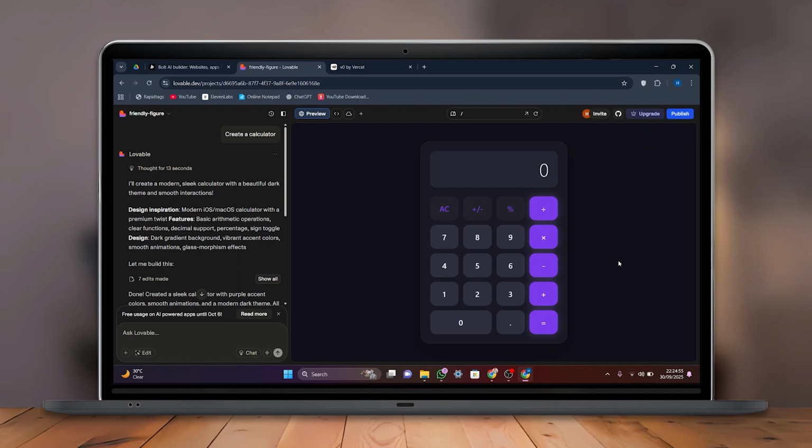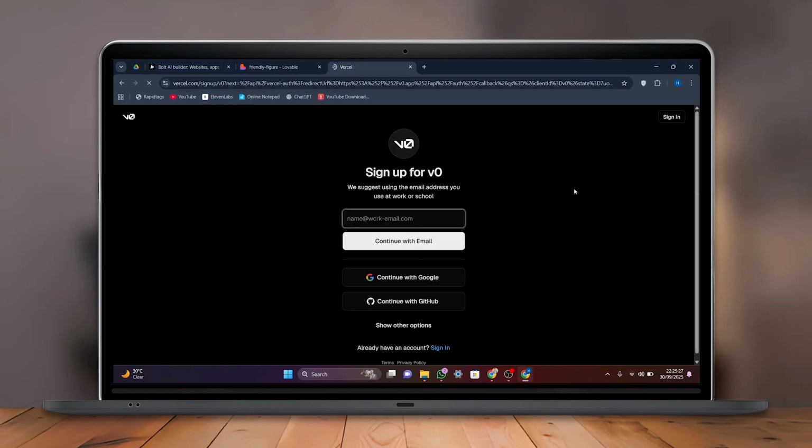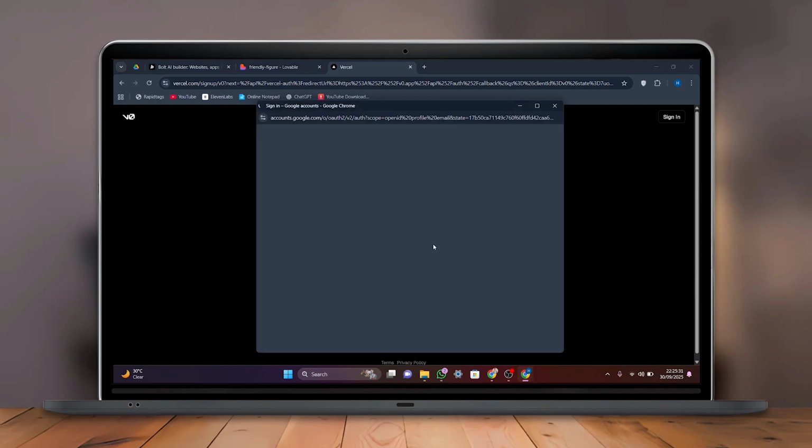V0 allows you to see multiple variations of a design, select the best one, and copy the code directly into your project. It is especially useful for developers who want to speed up front-end development, or for designers who want to turn their UI ideas into functional components quickly. V0 is more focused on interface generation rather than building full applications end-to-end.